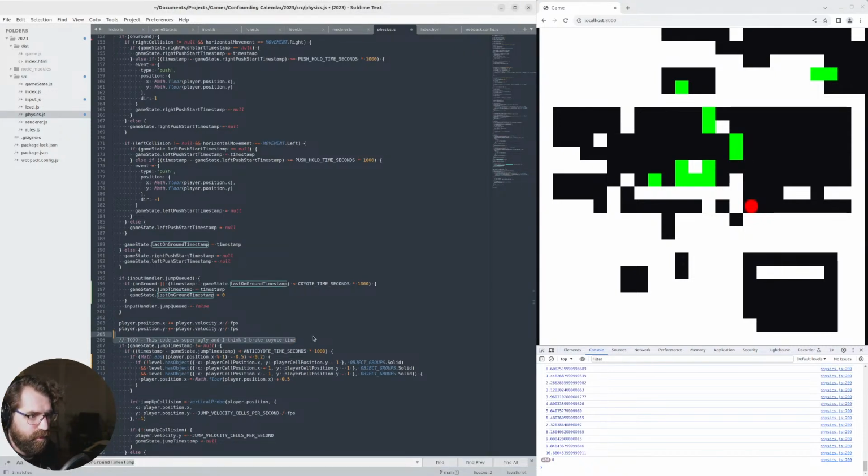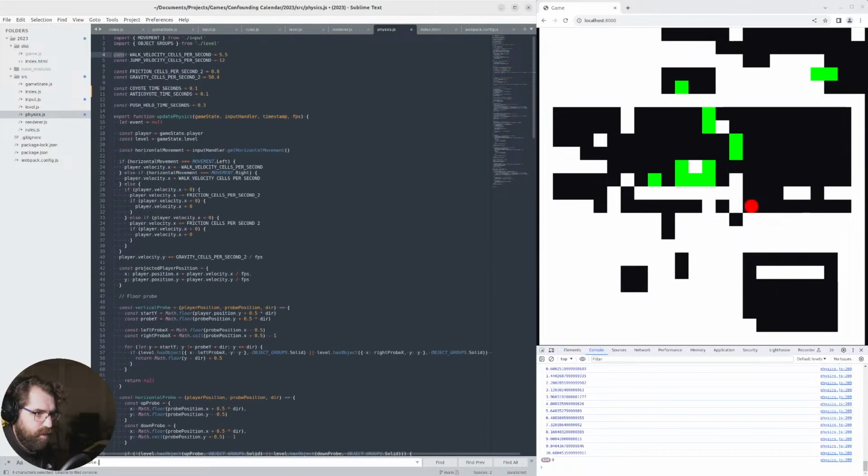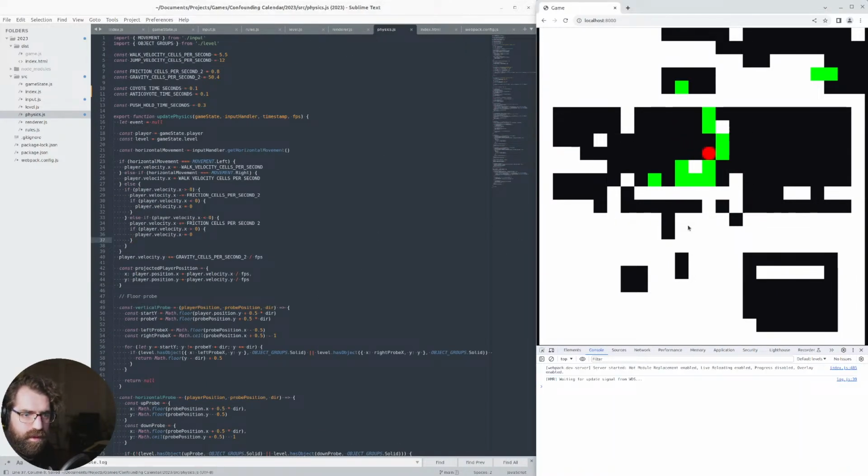Fixed it. Console.log, there's none. Are there still logs if I do this? No. Status. Fix coyote time. I should probably finish there. That is me done for today, I believe.